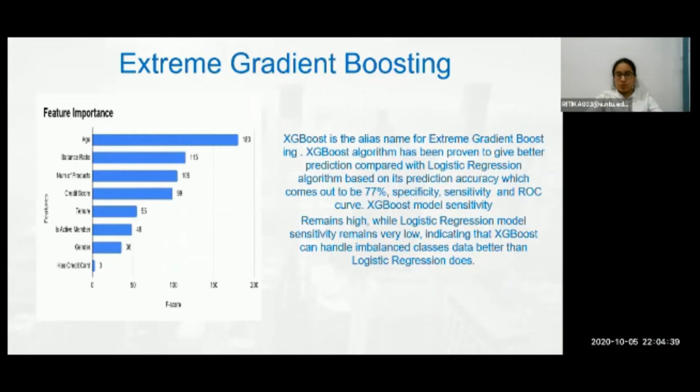The second model which we implemented was extreme gradient boosting, also known as XGBoost. For this model, the accuracy came out to be 77%. As you can see on the left-hand side, we also got an insight into the importance of each feature. This graph shows how much each attribute contributes towards the target variable.